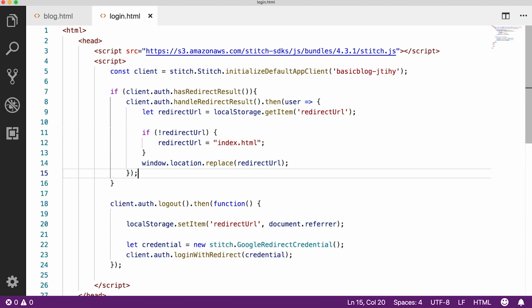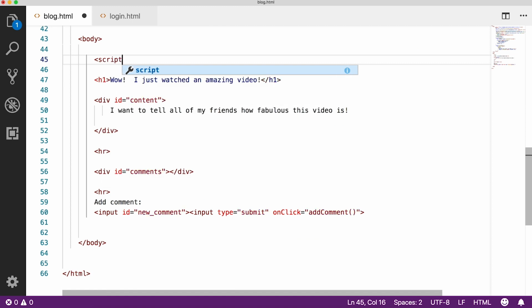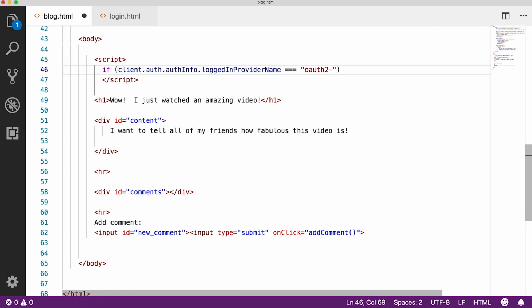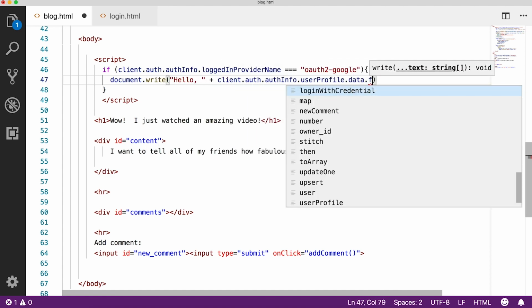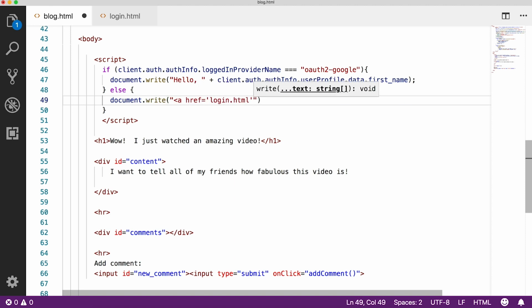Okay, so we have our login page taken care of. Now we need to call it. Let's return to our blog.html. Let's add a script to the top of our page body. If the user is logged in with Google, let's welcome them. Otherwise, let's add a link to the login page.